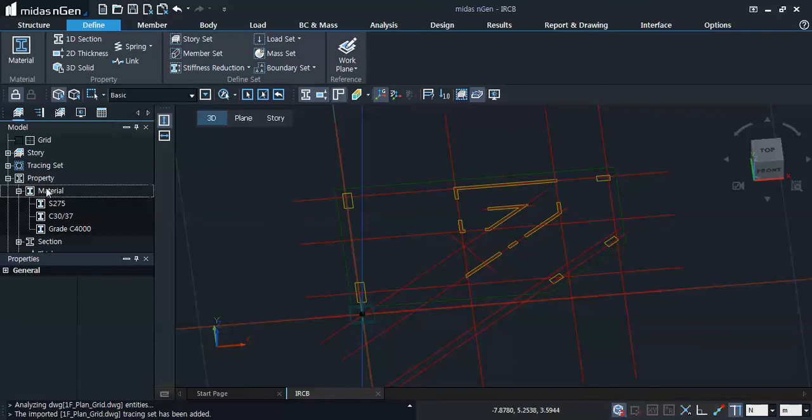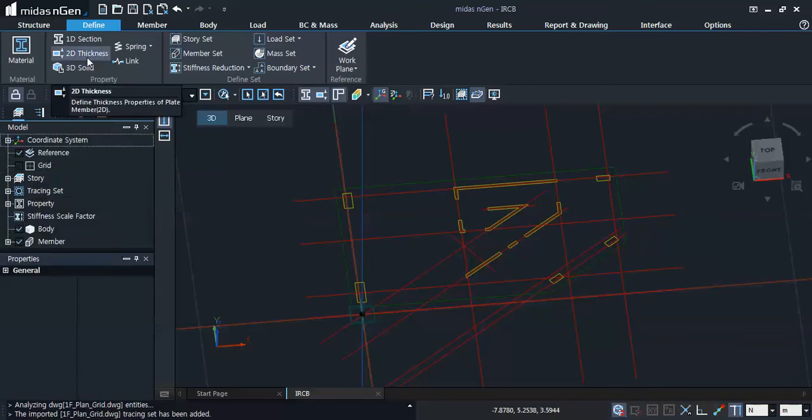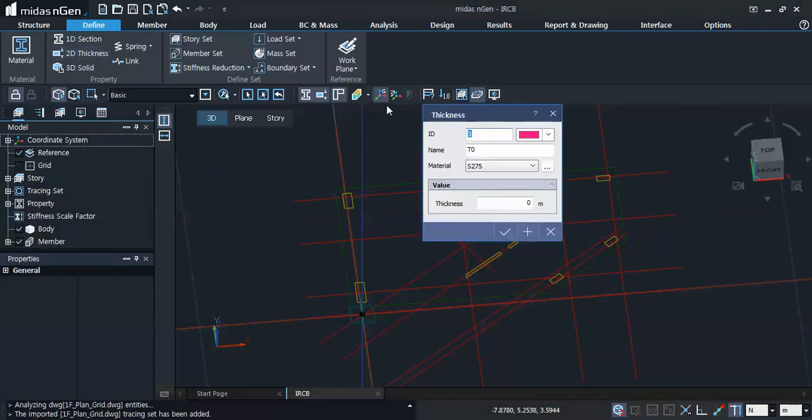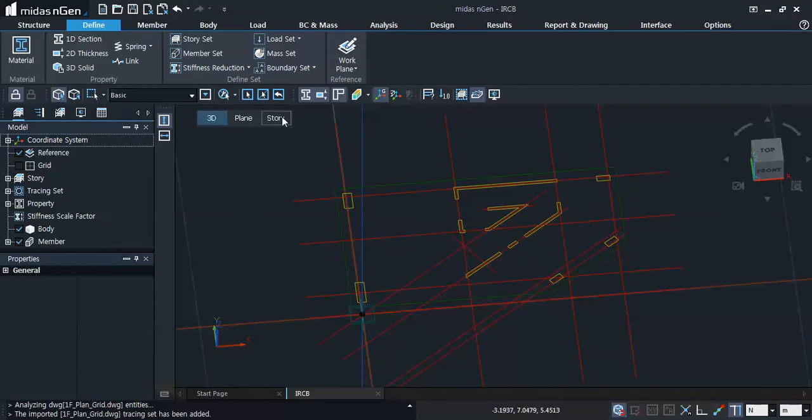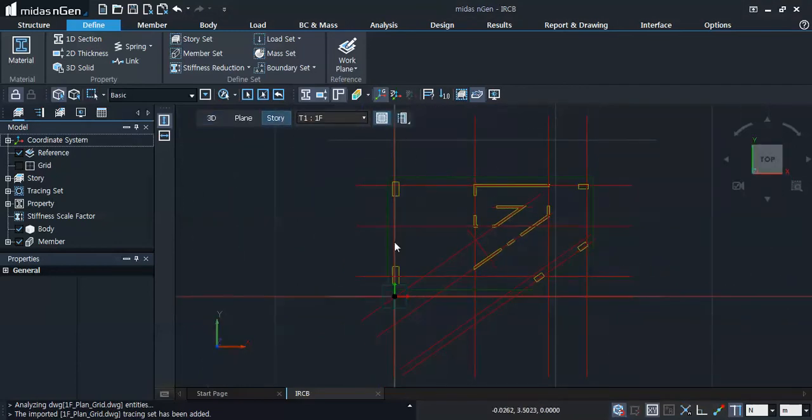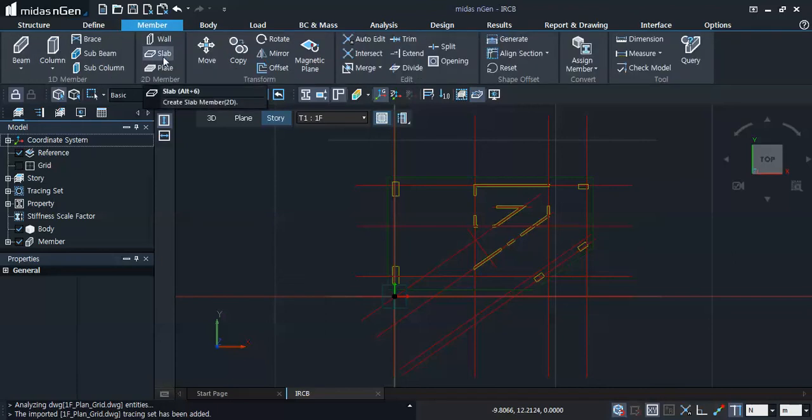Now after that, we go now to 2D thickness. So we can define the thickness of our slab that we will make later on. Material na gagamitin for this slab is gonna be grade C4000. And the thickness naman i-assign natin is 0.55 meters thickness, which is 550 millimeters, and just click on OK. Now we go to story, and we will now generate our slab first. Now go to member, and under 2D member, we will generate the slab.